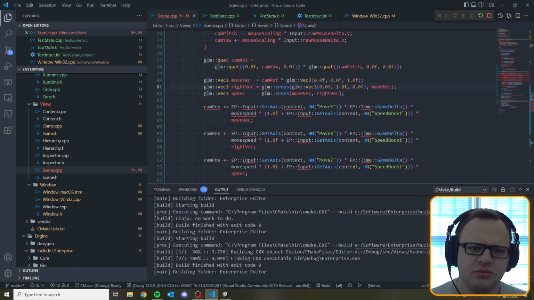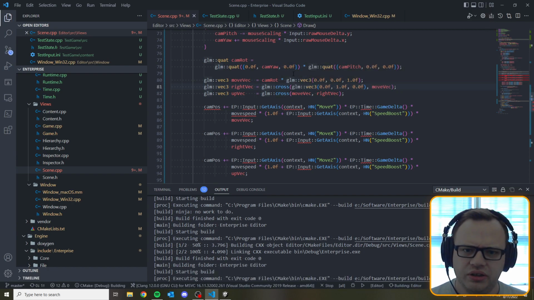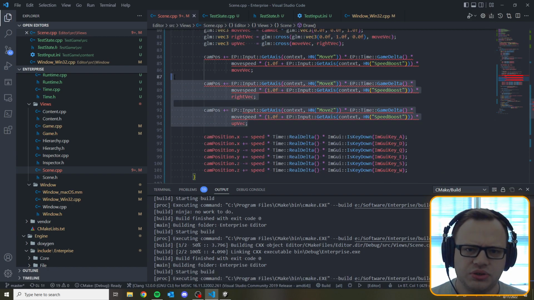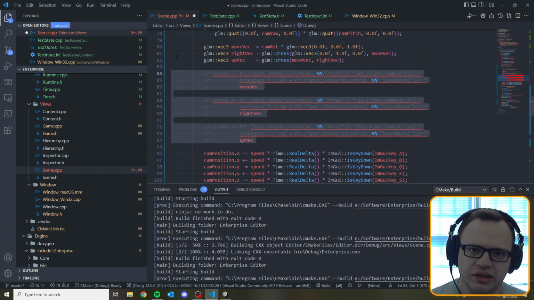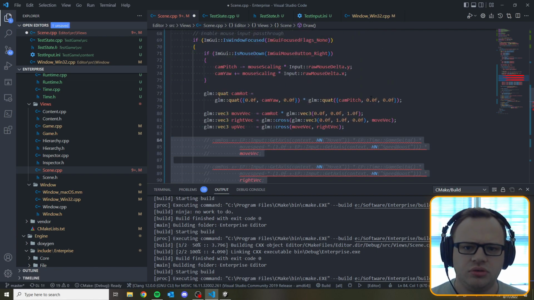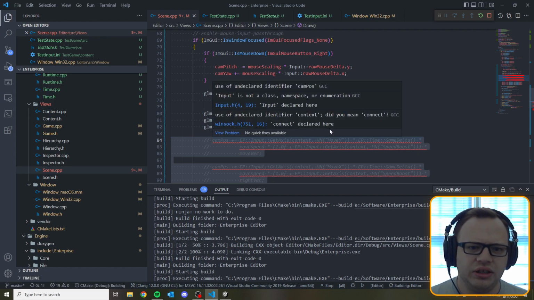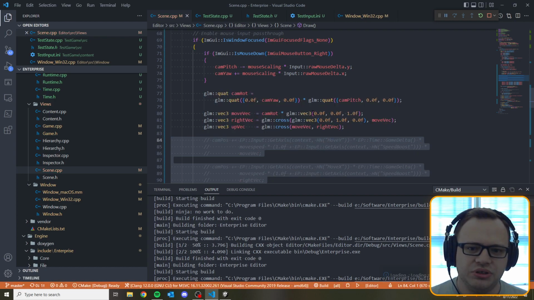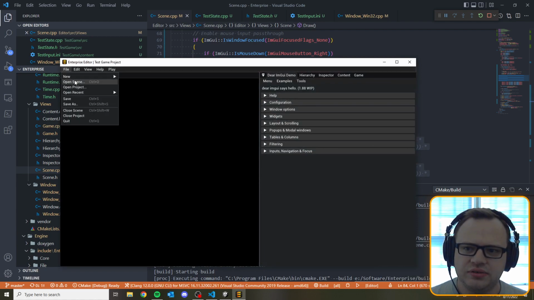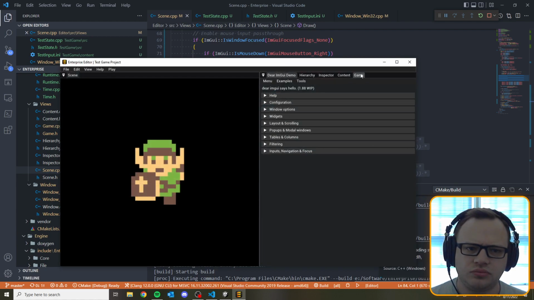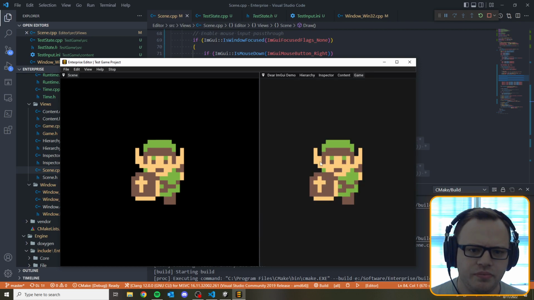Did I, well, this won't compile, but I'm realizing right now that I might have something weird going on with the camera controls in my test game, and I'm just going to double check that that's actually the case. So let's run the game.